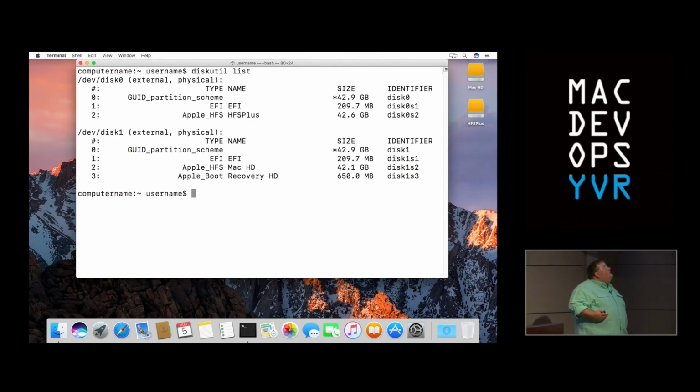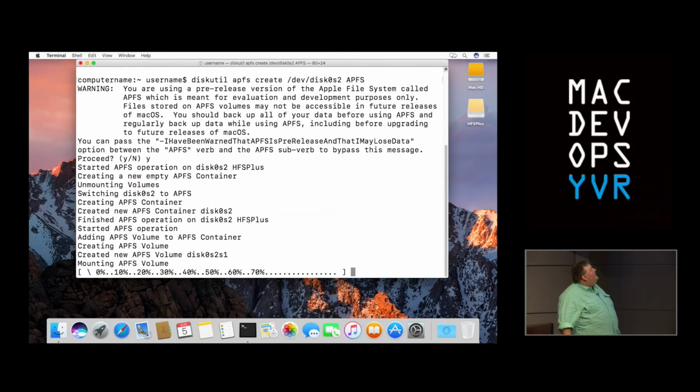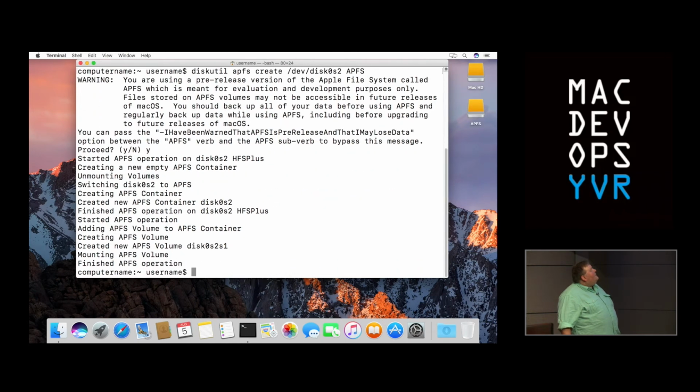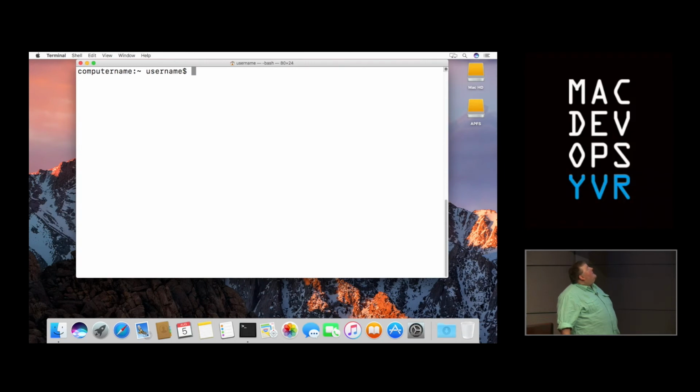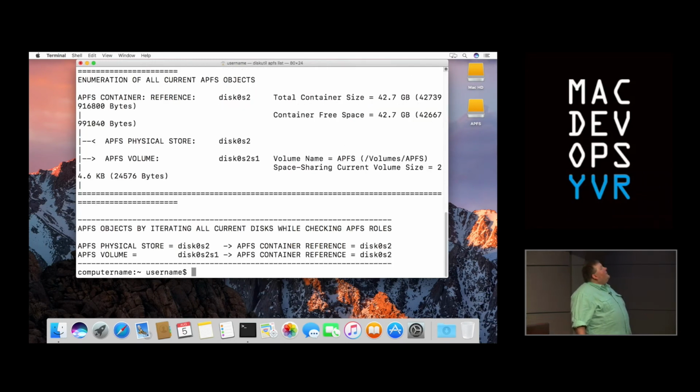So I'm going to go ahead and run diskutil list, get the identifier for our HFS Plus drive, which is disk0s2 in this case. And then I'm going to go ahead and run diskutil APFS create, and specify that I want to do it to dev disk0s2, and then I want to name the drive APFS. So say yes to the warning, goes through, HFS Plus goes away, it's now been replaced by APFS, and let's just double check to make sure that everything worked right. So we're going to run diskutil APFS list, get our warning again, and sure enough, there we are, we've got our container, and we've got our one volume showing up.